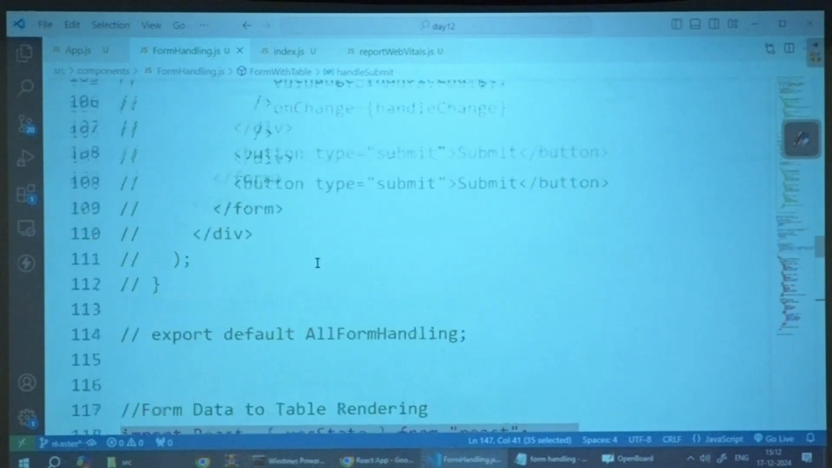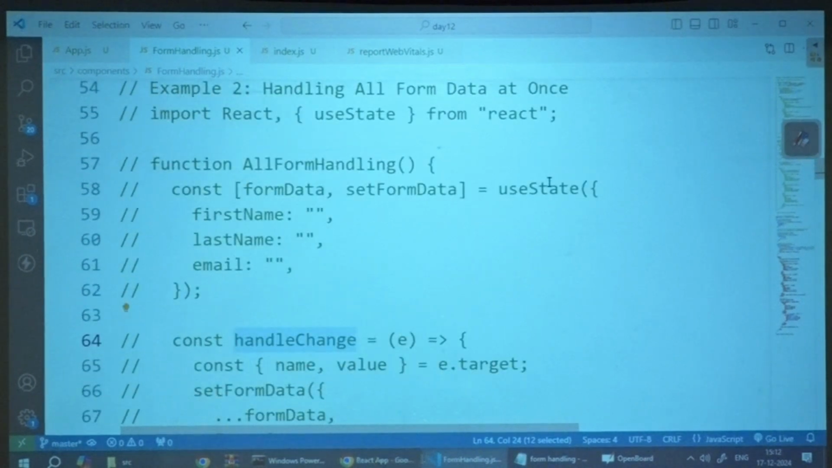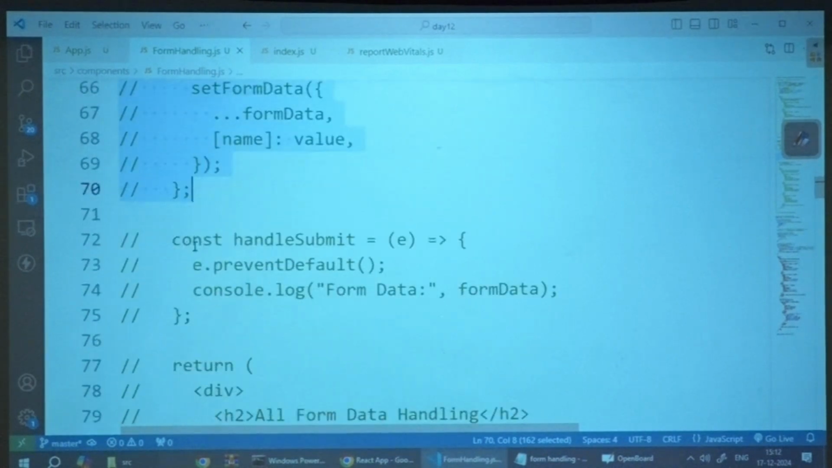Right? Let me show you that one one more time. We have only 1 handle change for all the fields, 1 useState for all the fields, but this time in the useState, the initial value is all the fields with their empty values. So only 1 useState, only 1 handler for all the data, and only 1 handle submit for all the data. Only 3 things.